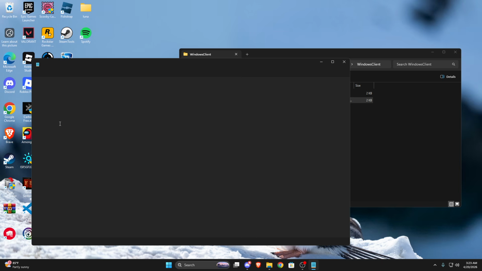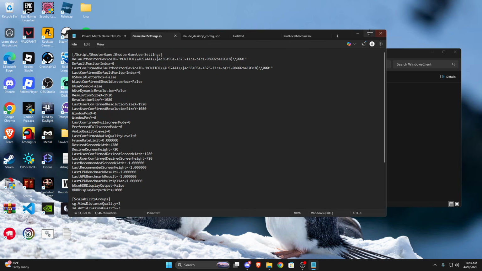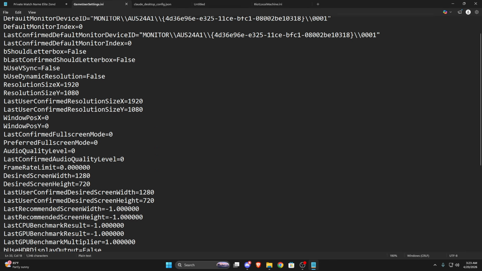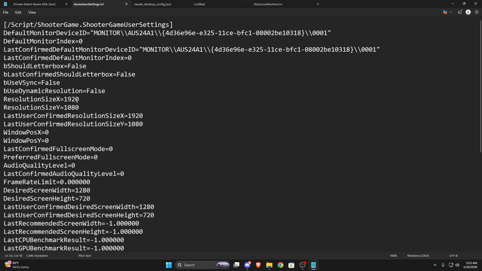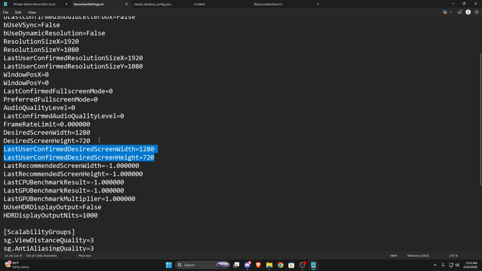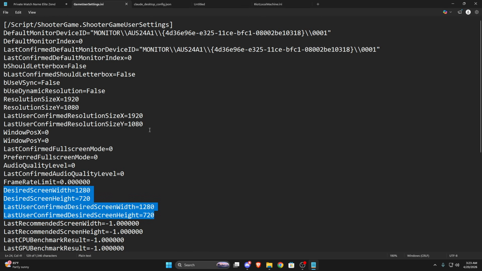Double click on that, and now that we're in game user settings, I want you to change your resolution size. I only want you to change these ones right here. Do not change these ones because apparently they just don't work anymore. So I only want you to change these ones. I'll be using 1440 by 1080 as an example.